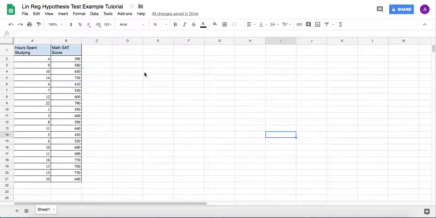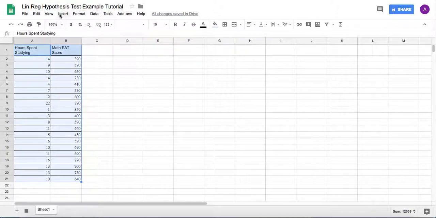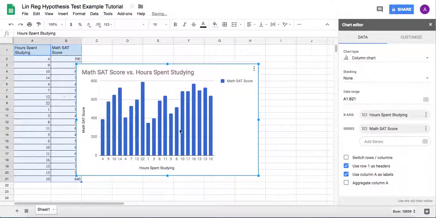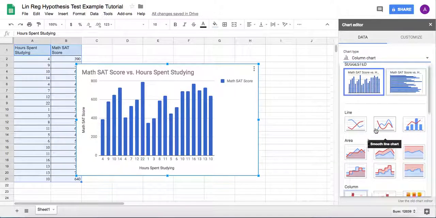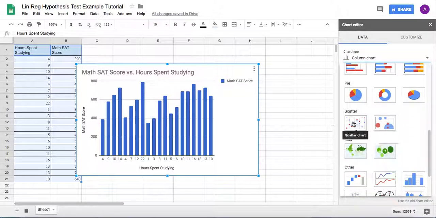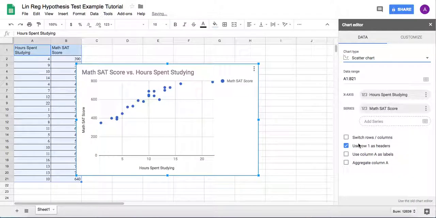Okay, so first things first, when we are running a linear regression, we need to double check to make sure that our data is actually linear. So let's go ahead and highlight all of this, and we're going to insert a chart just to make sure that it's performing the way we want. It gave us a column chart. We want a scatter plot. We're going to go down to the scatter plots and turn it into a scatter plot. You can manipulate this by going over to customize if you like.